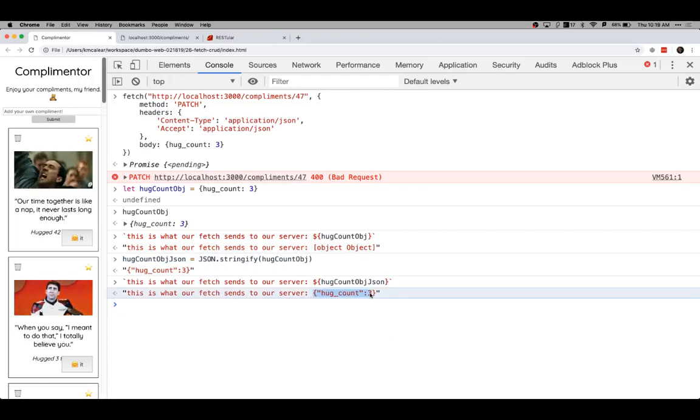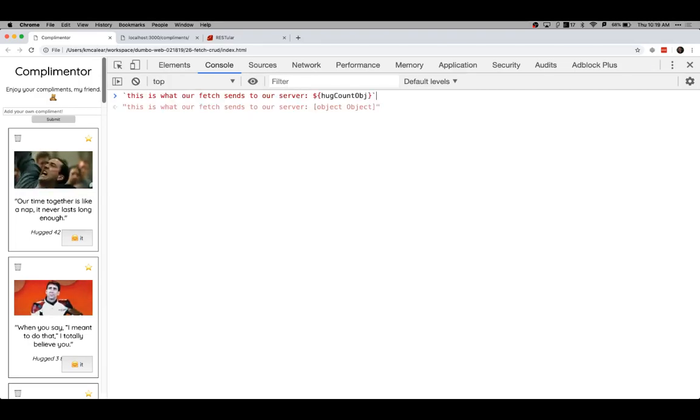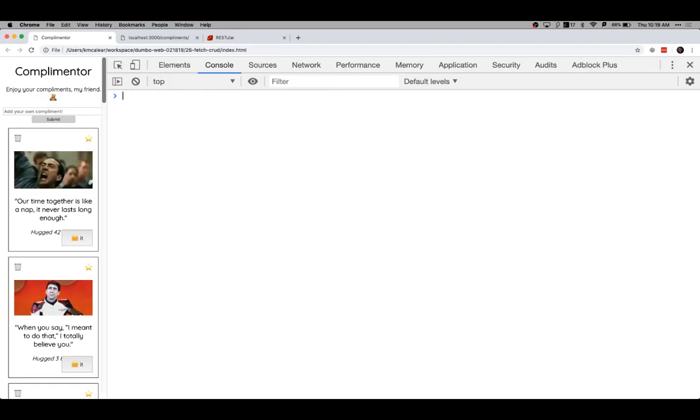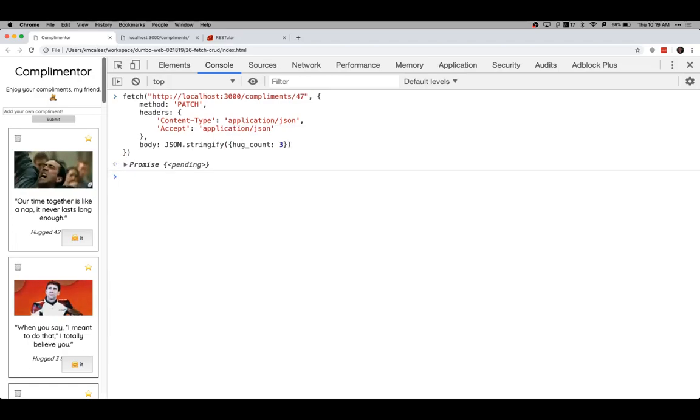Make sense? So there's one more step we need to do for this update to work properly. So I'm just going to clear all this. So knowing what we know now, what do we need to do to change this to make this work? Go ahead. JSON.stringify, which you have there in the body. Exactly. Didn't get an error. That's cool.